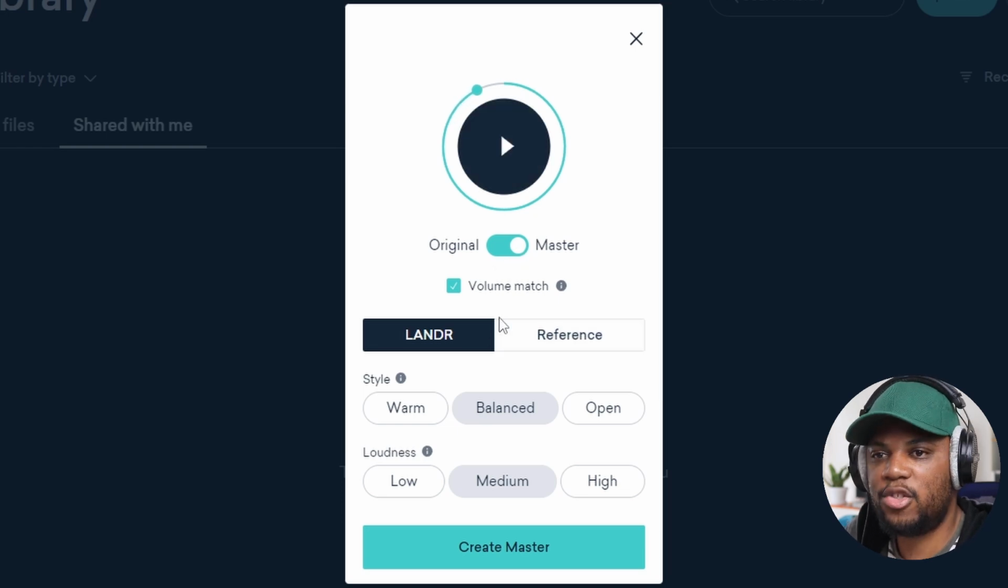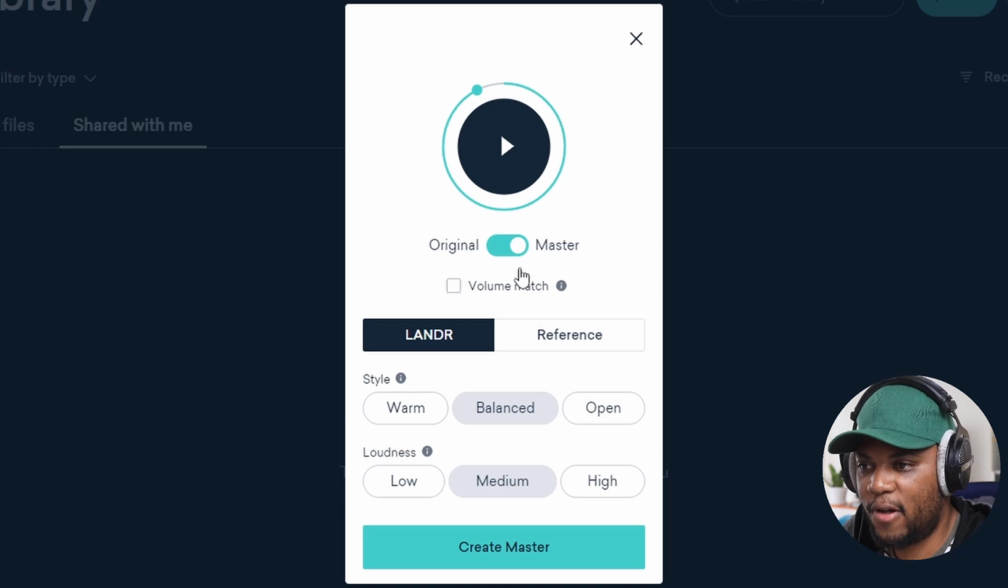Okay, I can totally hear the difference right there. So I'm gonna turn off volume match, and what you can do is you can pick between these styles.